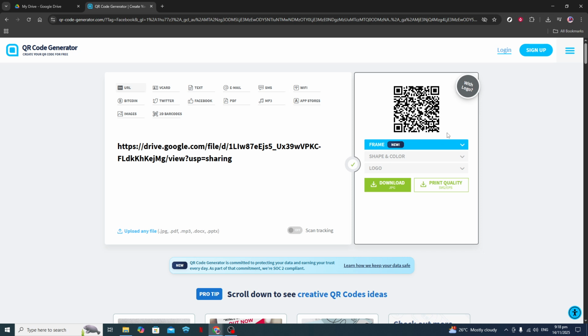That wraps up today's tutorial on creating a QR code for Google Drive links. You now have a powerful tool to make sharing and accessing information a breeze.